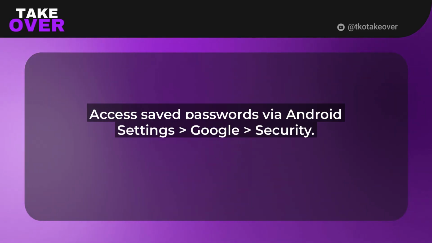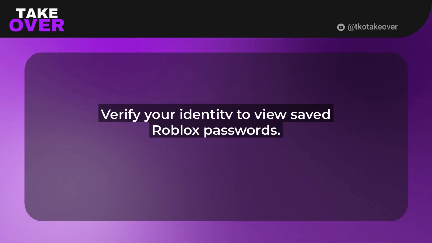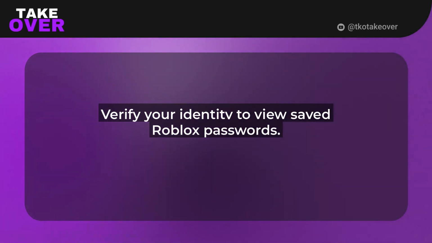You'll need to verify your identity with your PIN, pattern, or biometrics. Once in, search for Roblox in the list of saved passwords. If it's there, you can view it, but remember, only do this on your own device.